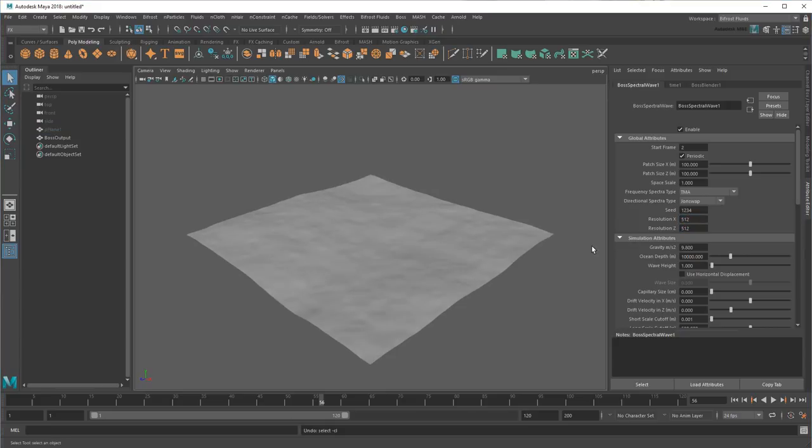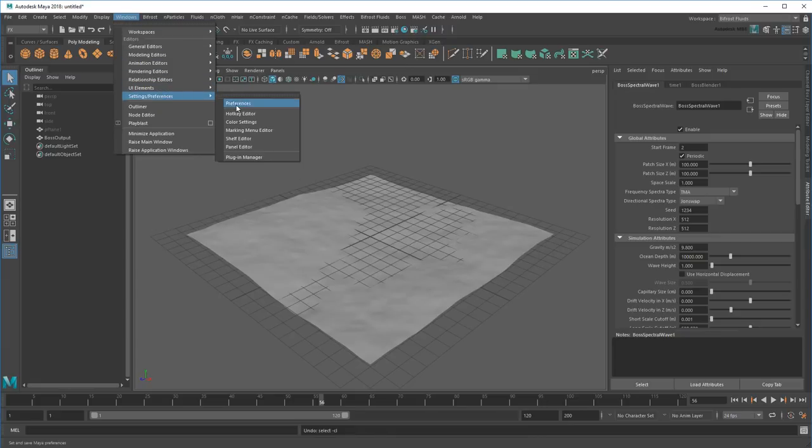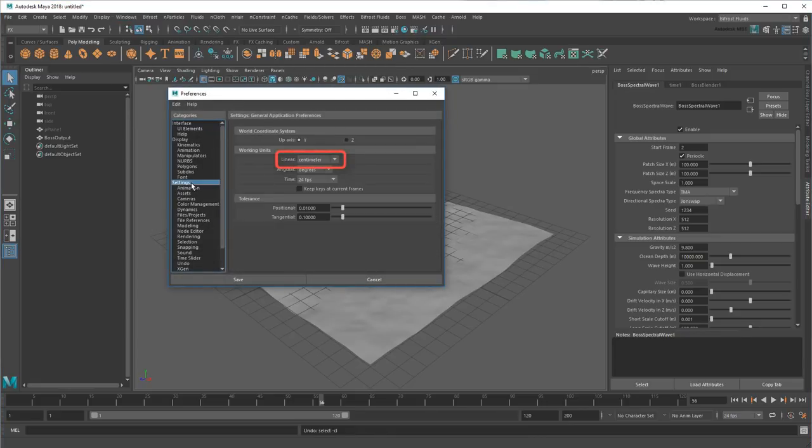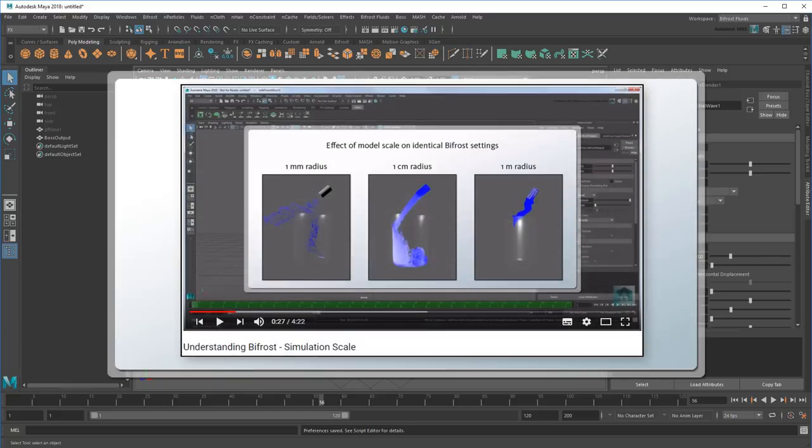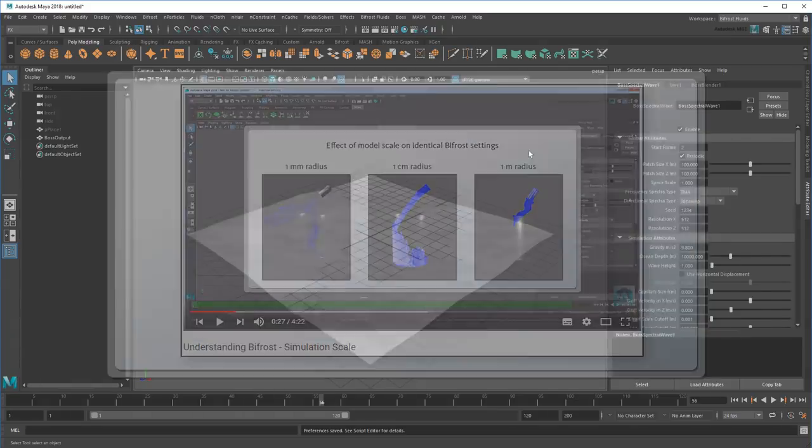Next, I'll take a moment to briefly talk about scene scale. By default, Maya's working units are in centimeters. In other words, one grid space is equal to 1 centimeter. However, Bifrost Solver is tuned for meters. This is important because it means that things like gravity, wind speed, and so on are only accurate in a scene where everything is built to a 1 unit equals 1 meter scale. In other words, this patch of ocean here is 20 meters by 20 meters, not 20 centimeters by 20 centimeters. For more information on scale and Bifrost, check out our reference video or consult the documentation.